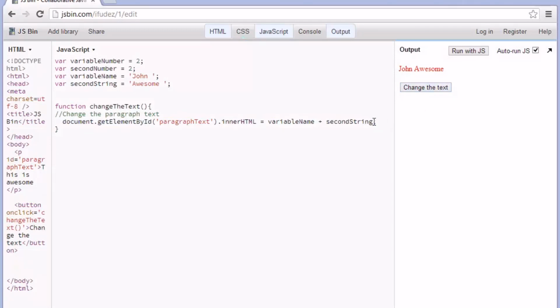Now, you can do this infinitely if you really want to, right? You can go ahead and push plus variable number, etc. You can do this as much as you want. Programming languages are meant to be like this. They're meant to be anything.